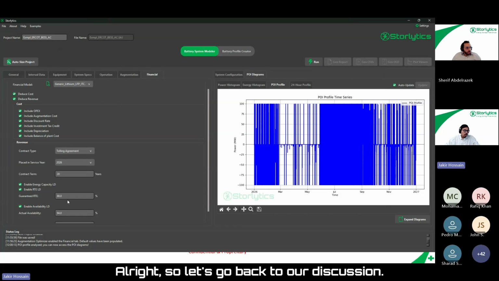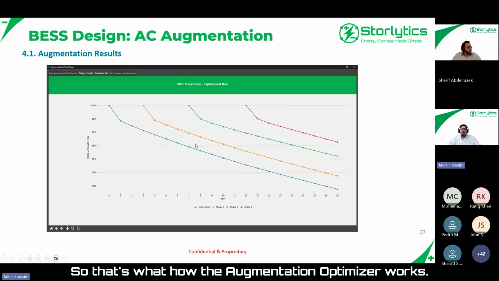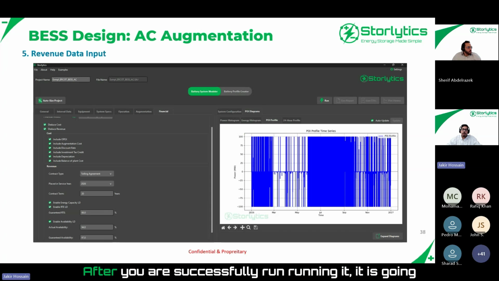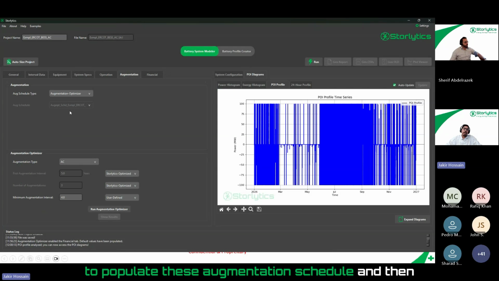All right, so let's go back to our discussion. Okay, so that's how the augmentation optimizer works. After you are successfully running it, it is going to populate this augmentation schedule, and then you are all set to go ahead and click the run button.